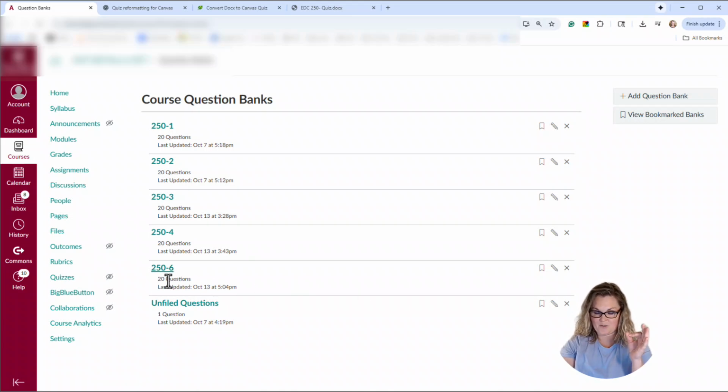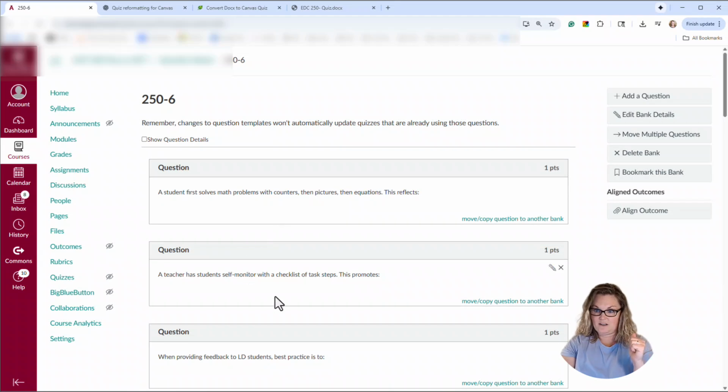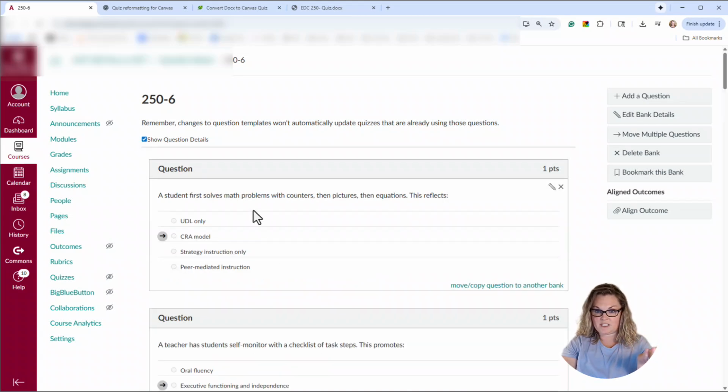All right, so once that question bank is there, if I click on the title of it, you can see all of the questions that we have uploaded. There is an option up here. If you check this little box, it will show question details. So it gives you the question. It also gives you the possible answers with the correct answer.